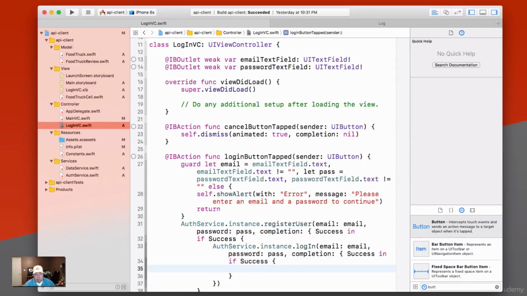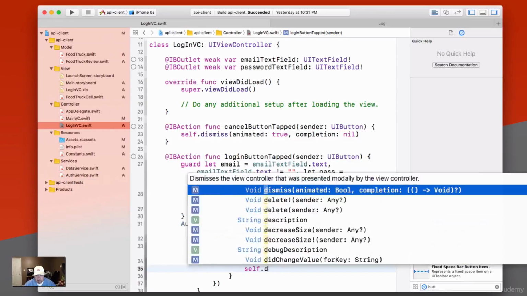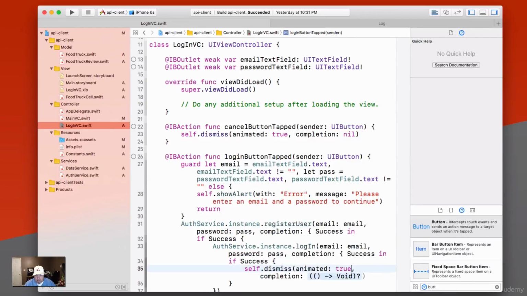And then from there, we know if we reach this point, we know we're successful. So what we can do is we can just dismiss this view controller because the work is done. At that point, we've registered, or the user already exists. We've moved on and we've gone to login, and the login was successful. So if we hit this success point here, we were successful. So all we've got to do here is just say self.dismiss. Animated is true, completion is nil.